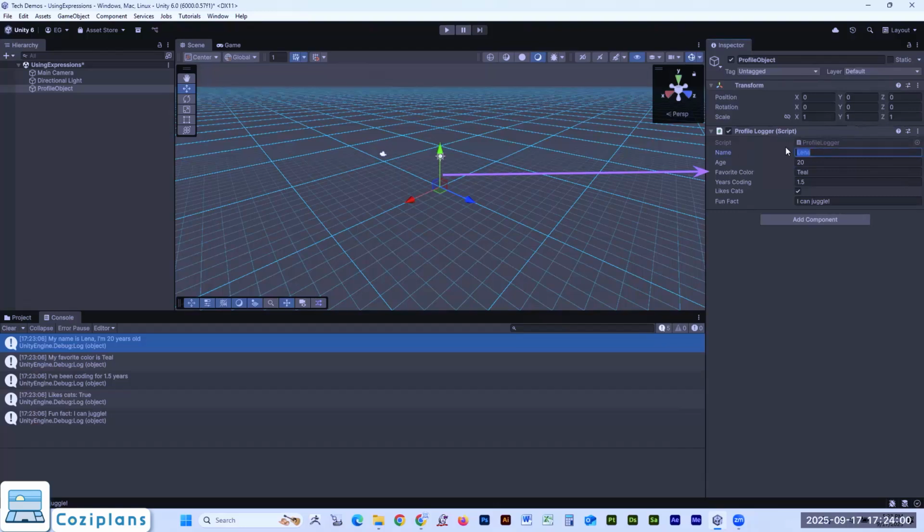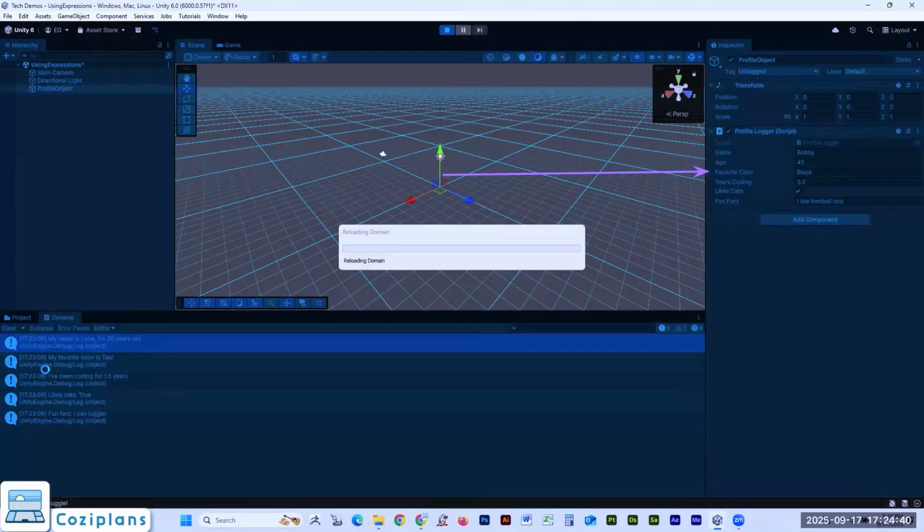And the reason why they do that is so that you can debug things if you have set them on an update. But in this case, since it is only at the start of the game, it wasn't very useful to us. Let's say I make this Bobby, and he's 45, and he likes, let's say, black. And he has 3 years of coding, 3.2, and he still likes cats, but maybe he likes football too. All right. And we hit play, and we'll watch.